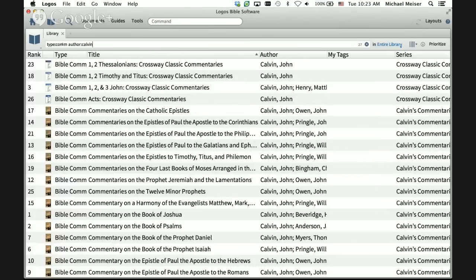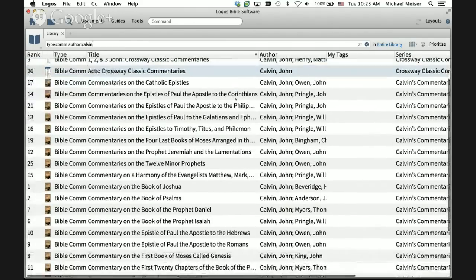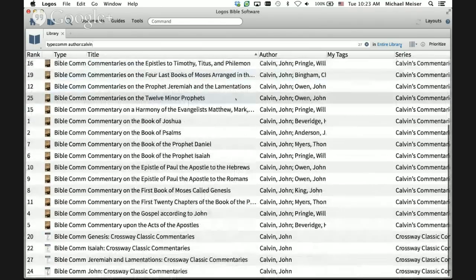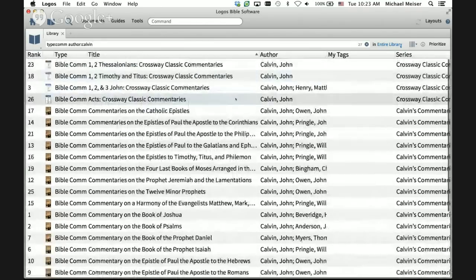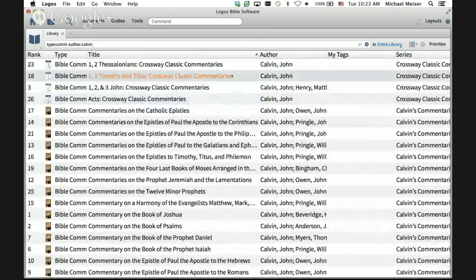The majority of us probably have Calvin's commentaries in our library if you have the bronze library or above. So type commentary author Calvin. Now the only thing we see in here are all of the commentaries by John Calvin. Now you may have noticed I also have some other commentaries in here, like the Crossway Classic commentaries, which only come in diamond and above.